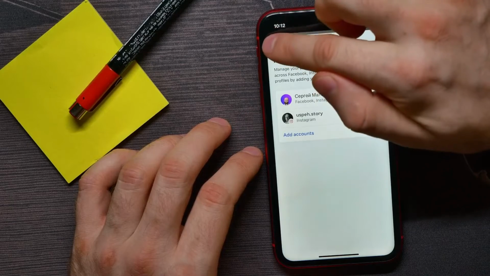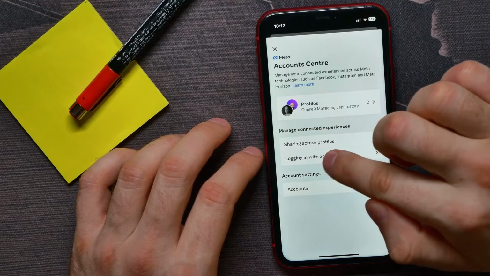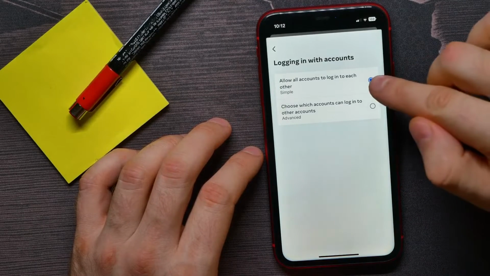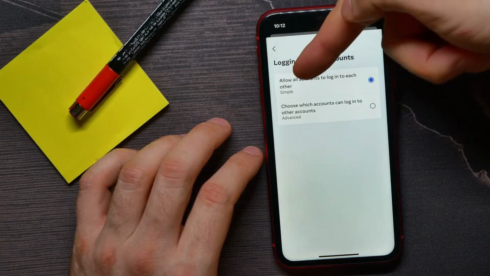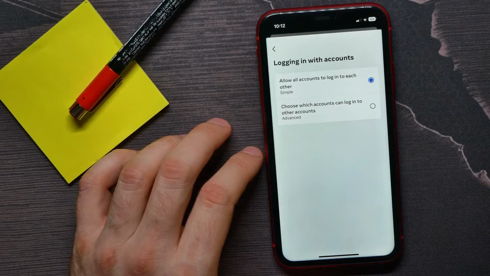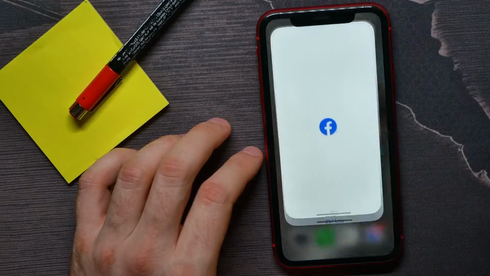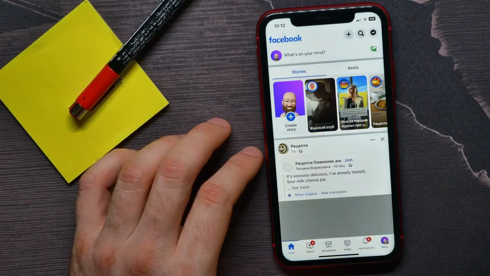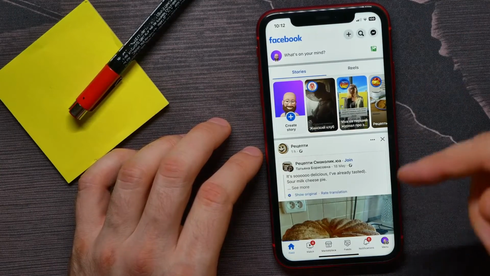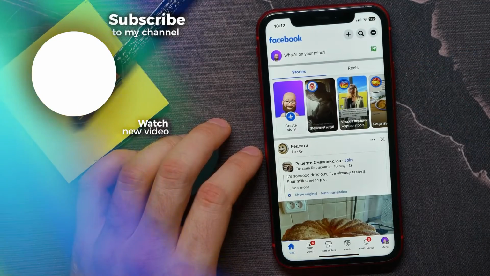And now I can go back a step and tap on logging in with accounts. And here all I have to do is select this option, allow all accounts to log into each other. If you select this option, now you can hop out of Instagram and open up Facebook. And here it will prompt you to use your Instagram login data to log into your Facebook account if you are not currently logged in.